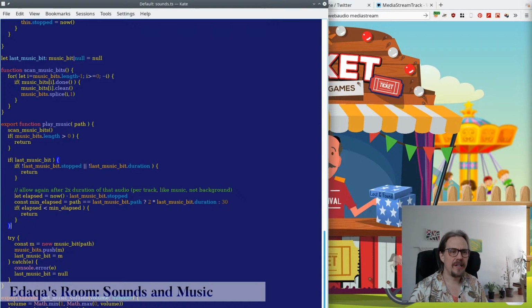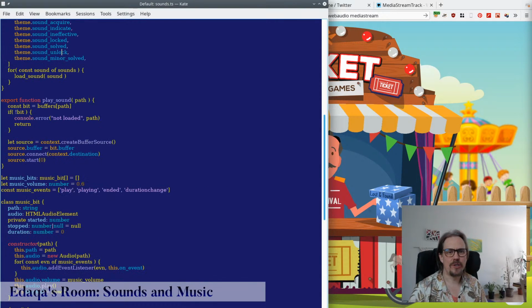So how do we play the bit? That's what I showed before. I create a new music bit from the path. I push the music bit, and that tracks it for me. And then it's just the web audio. The constructor is actually what starts playing it. Starts playing now.